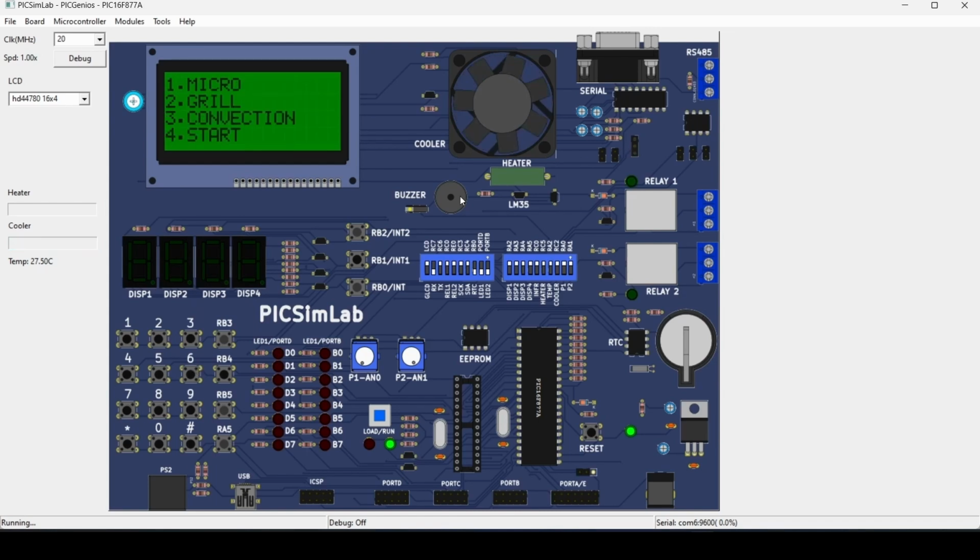Third mode is the convection mode. To operate that, press 3. Here the user has to set the temperature. The maximum temperature the user can set is 180 degrees Celsius. If he adds greater than that, then it doesn't take the temperature. As soon as we press the enter, the oven will start to preheat for 180 seconds.